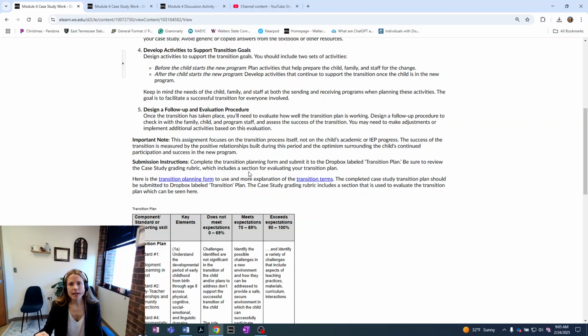Okay, remember, this assignment is really focusing on the transition process itself, not the child's individual goals. So we're not looking at their IEP progress or their IFSP. We're looking at the transition to support that child. Remember, the success of a transition is measured by the relationships with the family, right? And how we support them through this process. You will submit this form to the Dropbox that's labeled transition plan, okay?